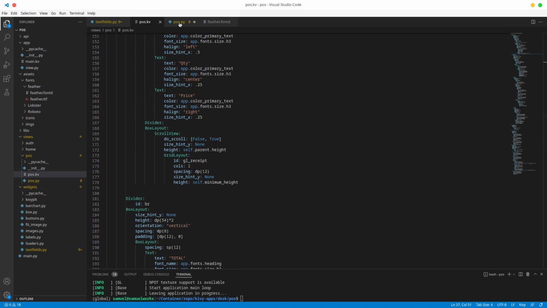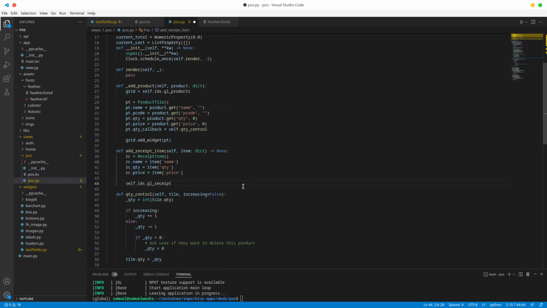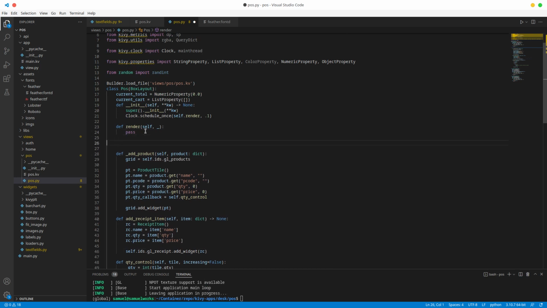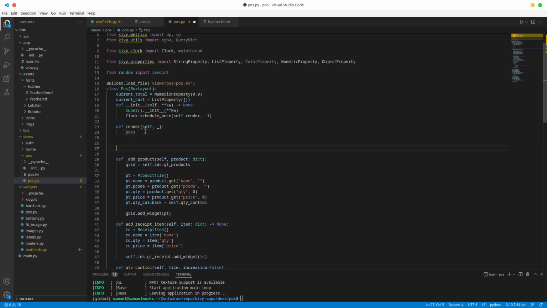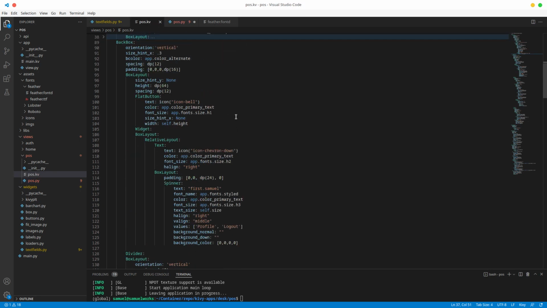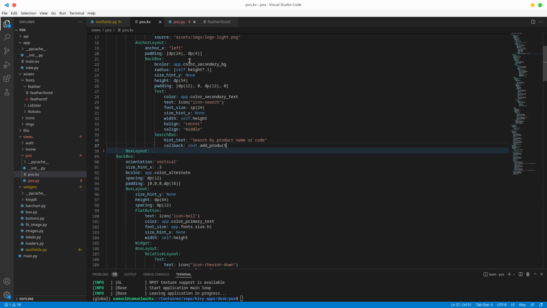GL receipt. All right, GL receipt. Oh, dot add widget. What do we want to add? Well, we want to add our receipt item to our grid. All right, that does it. So now what we want to do is we are going to define add product. Remember, add product is being used by our search bar right here.